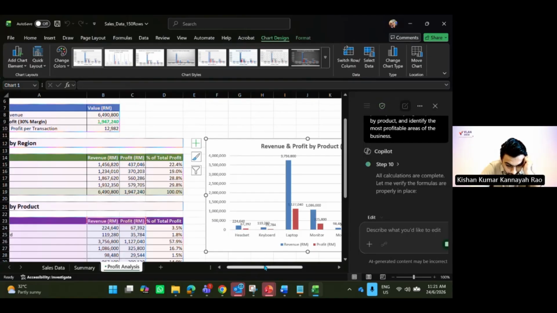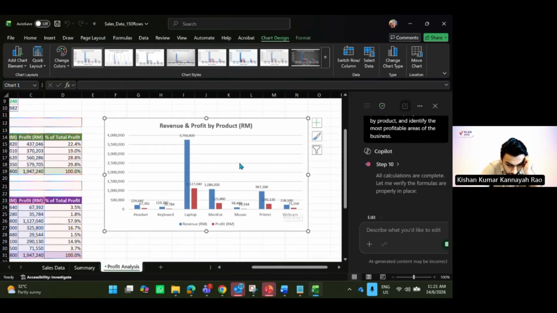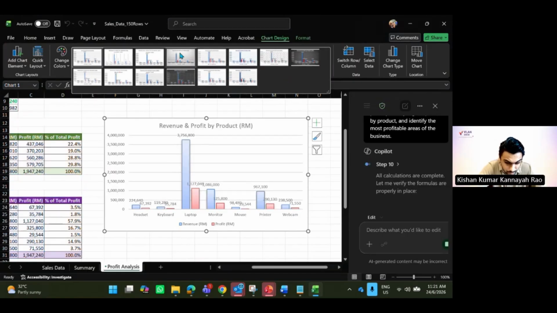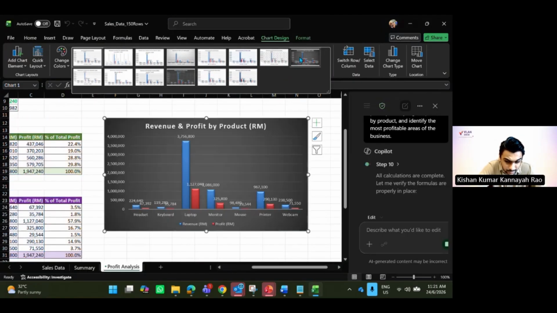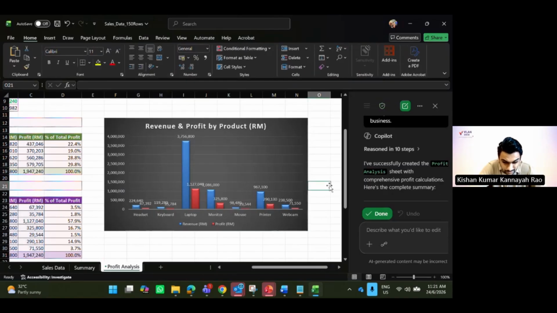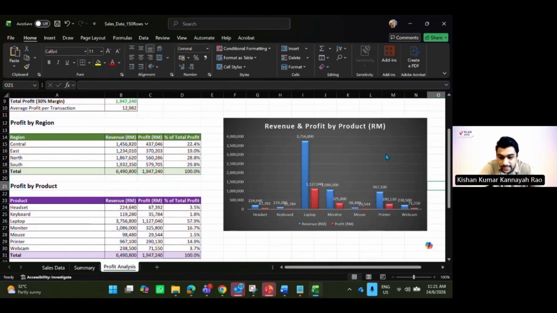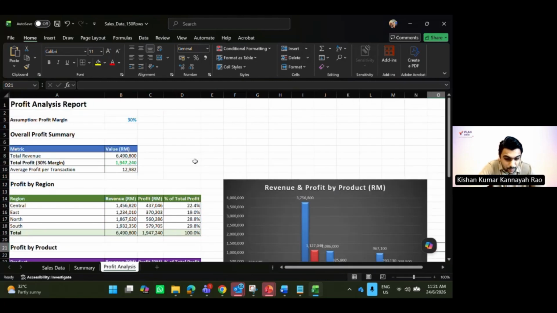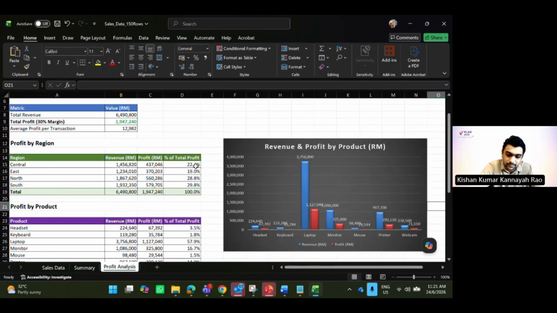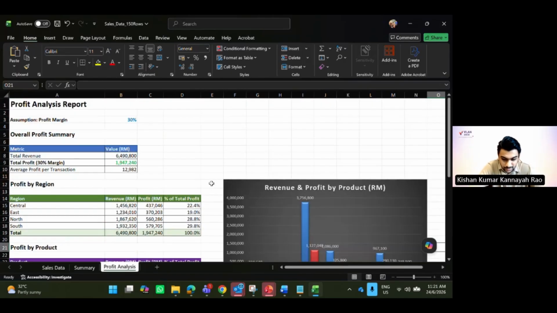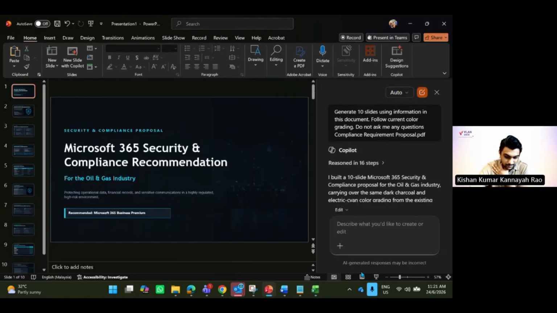So now we have our revenue and profit by product. Same thing, you can choose whichever design you prefer. Again, we might prefer like this, so you just select based on it. So you can see this is how we can quickly prepare a revenue and profit margin sheet, Excel summary. It takes barely 2 to 3 minutes using the prompt. Right, coming back to our deck here.